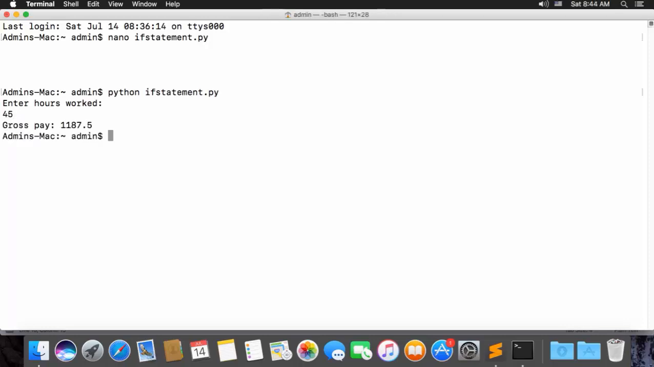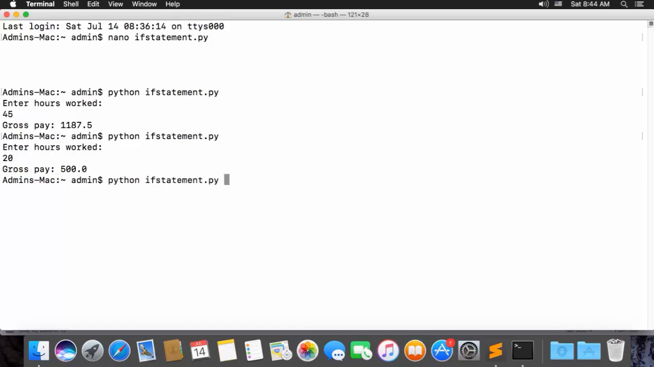So it says, enter hours worked. Let's enter 45. And then it computes the gross pay. So that's 1187.5. Let's run it again. Just press the up key on your keyboard to bring up the last command we typed. This time let's set the hours worked to 20. And 20 times 25 is 500, so that's correct.